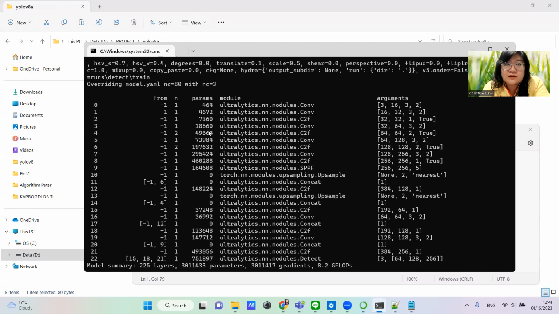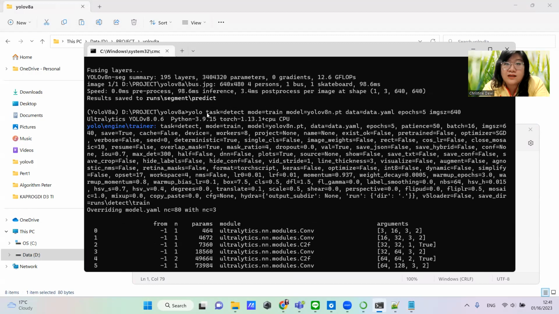So it's processing, okay? When we call the YOLO task detect mode train model yolov8n.pt, this is the weight, and then the data is data.yaml, the epoch, for example, how many epochs do you want for training? Because this is just for the experiment, just the testing, I try epoch 5. And then the image size, you can define the size by yourself, okay? For example, here the size is 640.